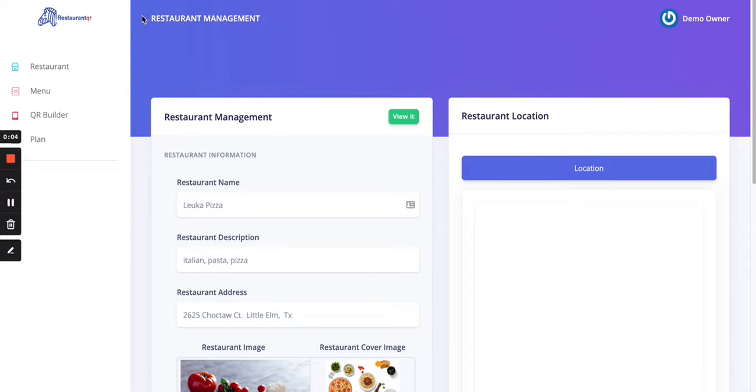Now, next up, I'm going to show you exactly how to start using Restaurant QR. This is going to make sure that your patrons, your customers feel safe when they come to a restaurant, bar, coffee shop, and etc. Now, how do you do it?